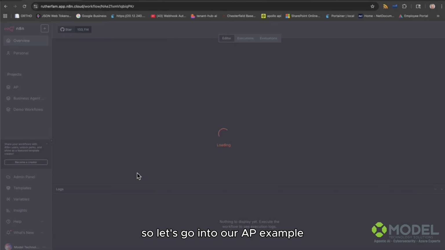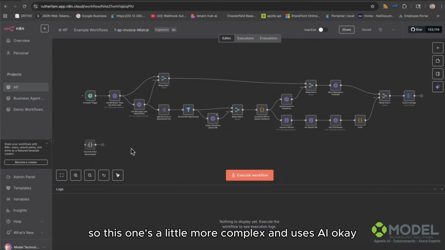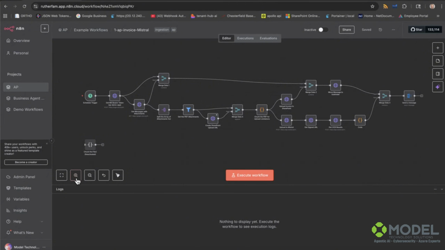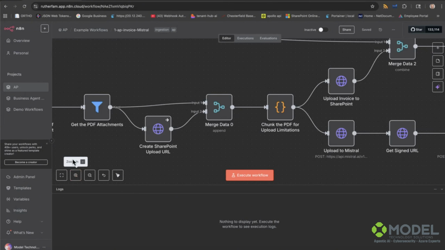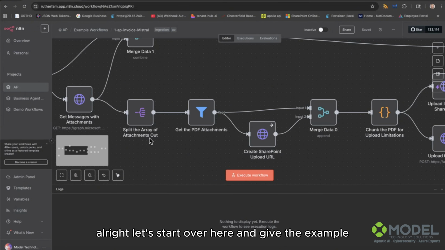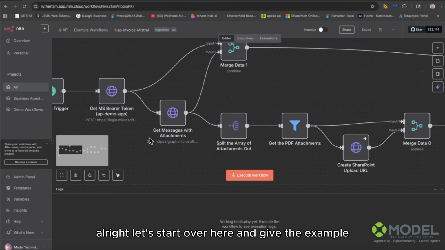So let's go into our AP example. This one's a little more complex and uses AI. Okay. So this would be an Agentic RPA workflow. It's kind of hard to see in these images. All right. Let's start over here and give the example.